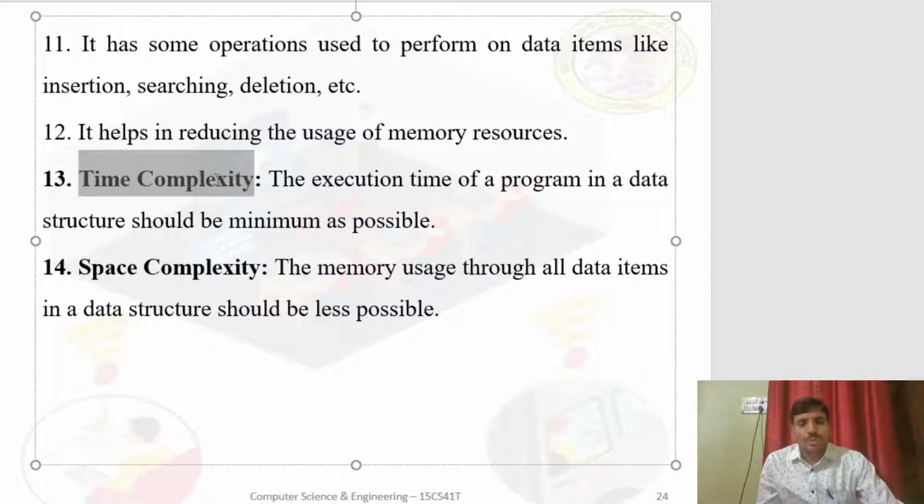And a very important thing in data structure is time complexity and space complexity. Time complexity deals with how fast the program executes, or what is the minimum possible time a program can take to execute. And space complexity deals with memory usage through all data items in a data structure, which should be as little as possible. That means it should take minimum memory space. So these are the characteristics of data structures.